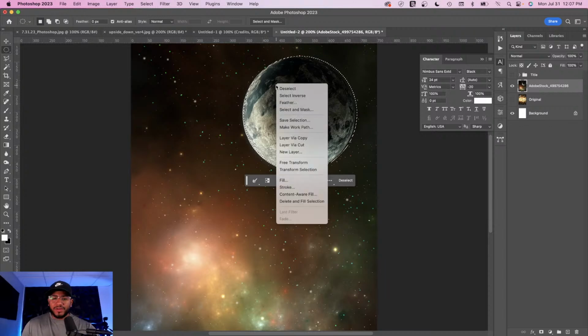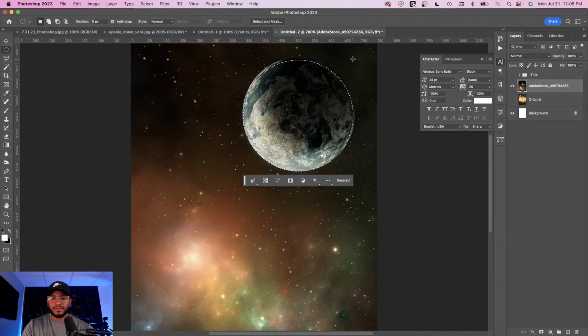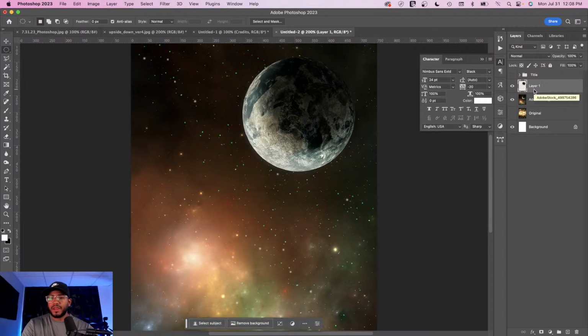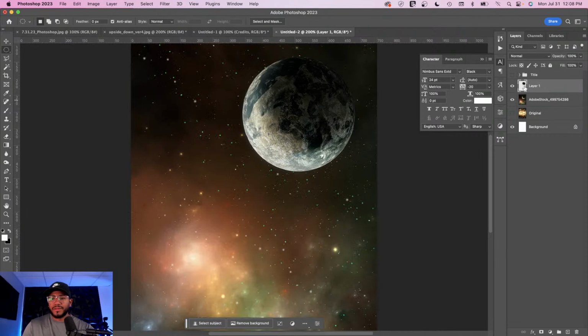So I'm going to go ahead and right click and just click on transform selection, and then make sure you just hold Shift. And sometimes you don't have to hold Shift to make it proportional because I changed my settings on Photoshop. And I think I like that selection. So I'm going to just Command J to duplicate that world. Boom. I have that already isolated, which is awesome.